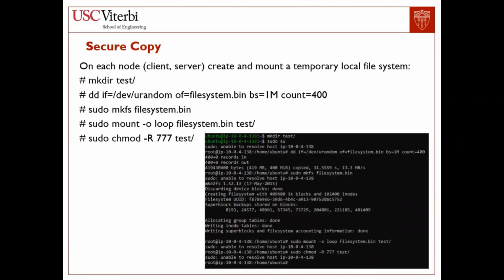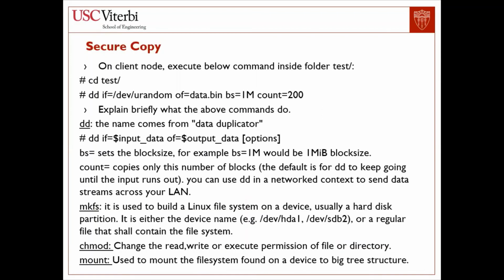Now we'll create and mount a temporary local file system on the client. So these are the commands. I have already mounted it on the client. Now let's see what these commands do. dd means data duplicator. It duplicates data from input to output.